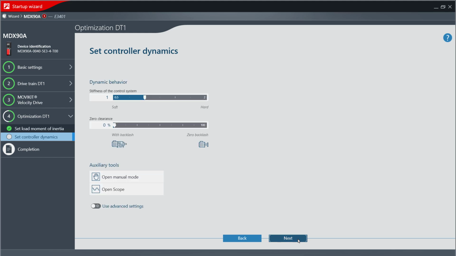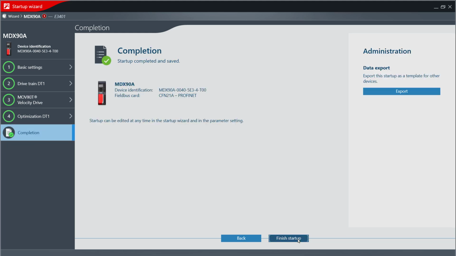On this page, you can optimize the controller parameters if necessary. Finally, an overview of the started up device is presented.